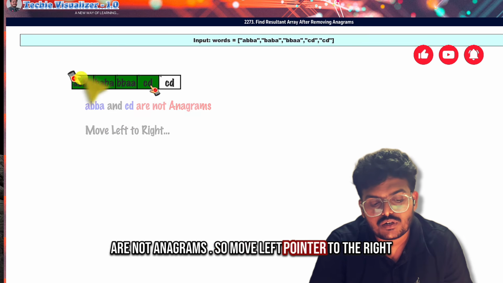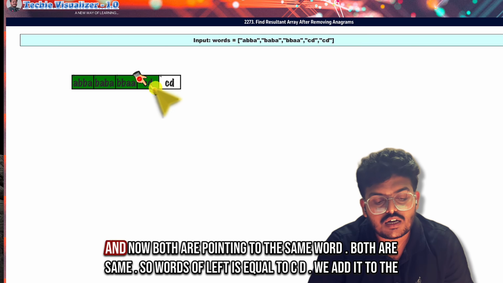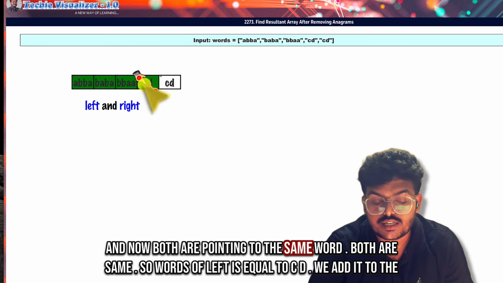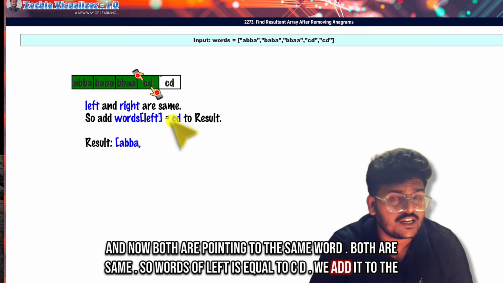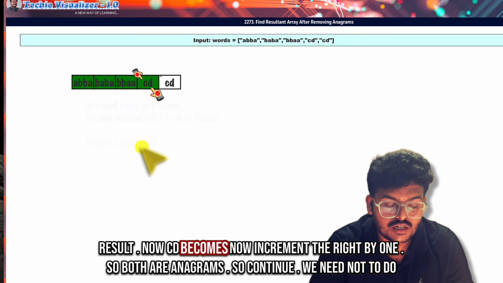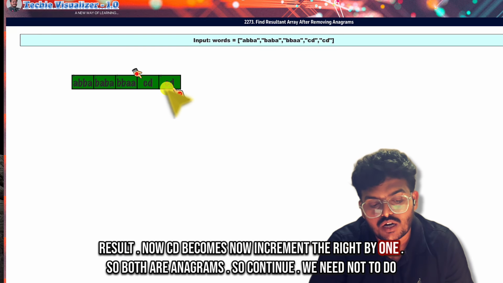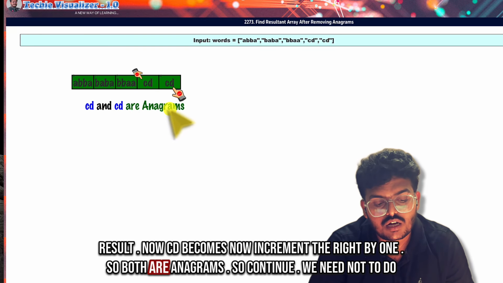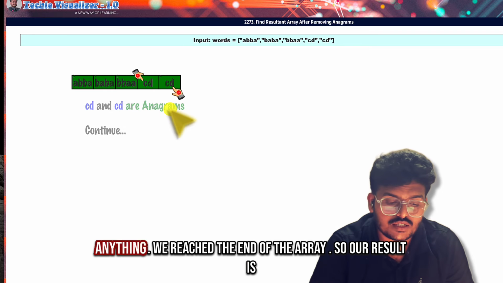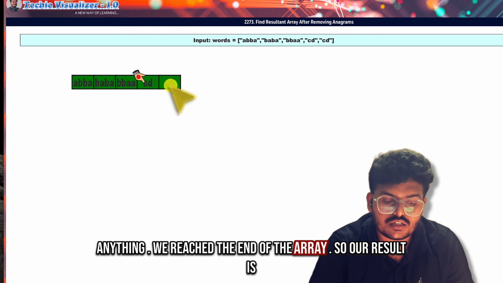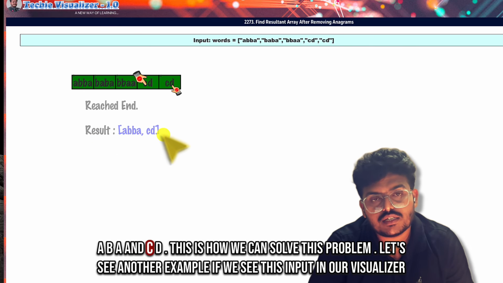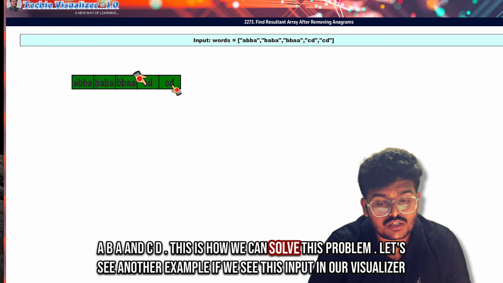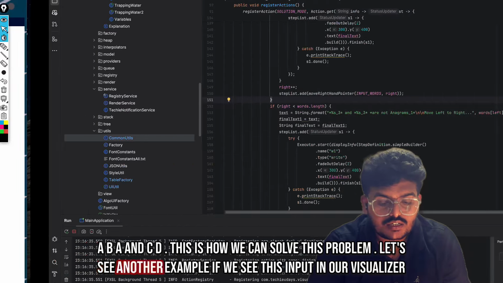So move the left pointer to the right, and now both are pointing to the same word. Words of left is equal to CD. We add it to the result. Now increment the right by 1. So both are anagrams, so continue. We need not do anything. We reach the end of the array. So our result is ABBA and CD. This is how we can solve this problem. Let's see another example.